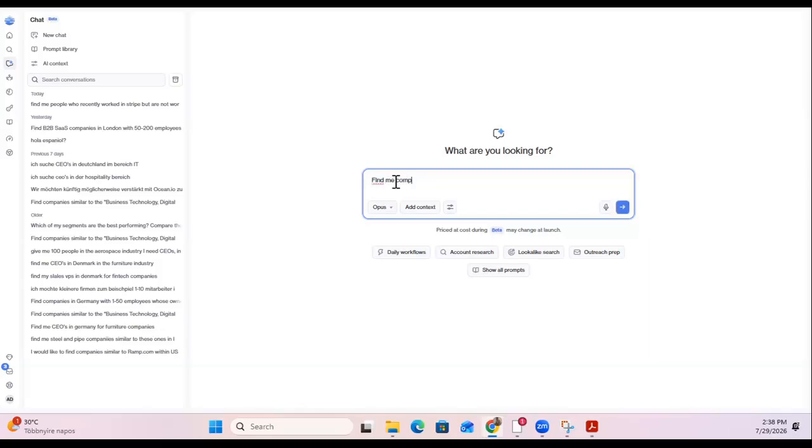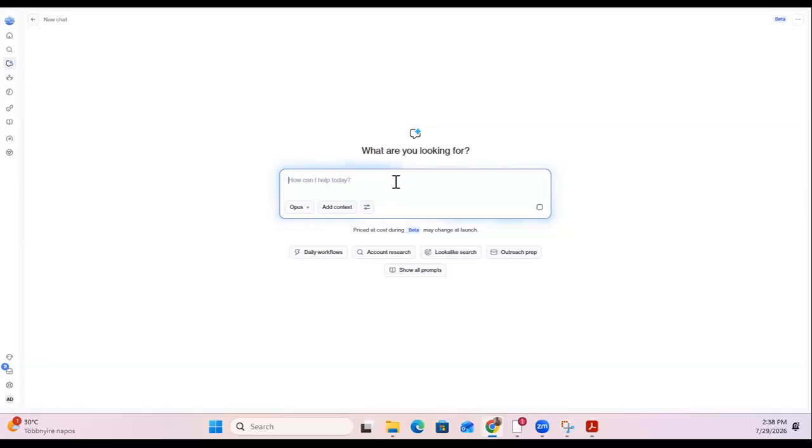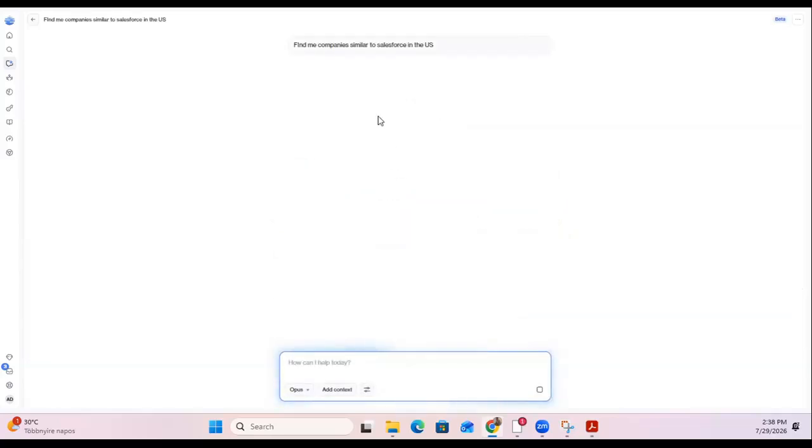Find me companies similar to Salesforce in the US. Now, after a few seconds, I will have a list of lookalikes to Salesforce in this case, and I can also narrow it down.